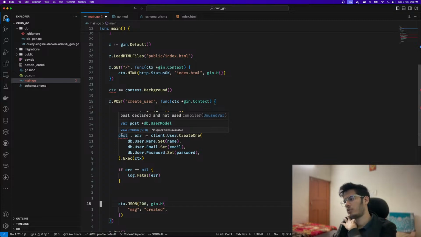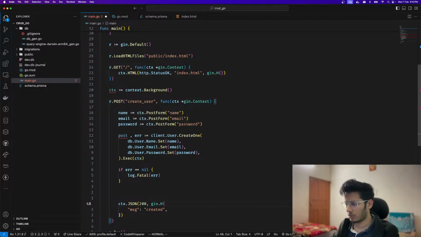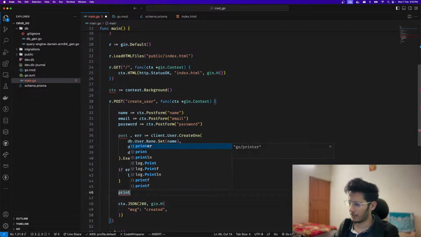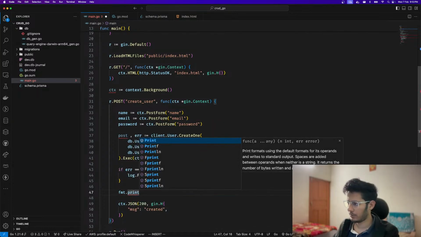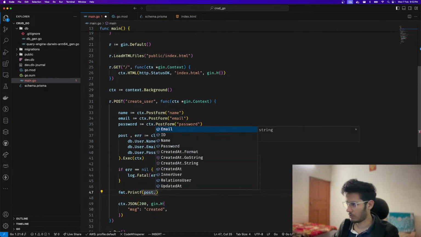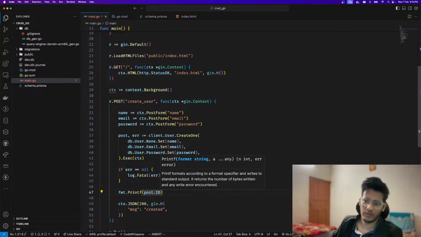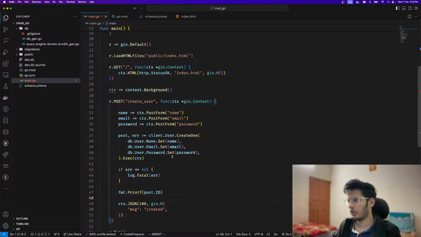The type of post is user modal. So can I pass this over here? Just wondering, is that possible? Let's printf right now. So I can say fmt dot print post dot id, so that I know that this has been created. That's great. So let's try this out.